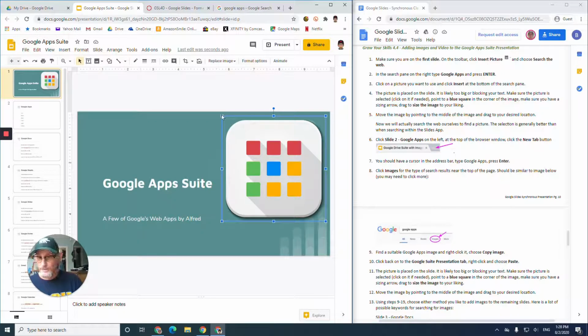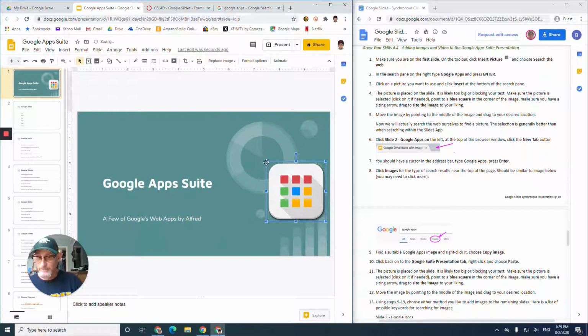If you point to one of these blue squares, preferably a corner, double-headed arrow, you can drag in or out to make it bigger or smaller. So I like mine a bit smaller. In fact, I don't mind it being too small. Now to move the image, step 5, you point to the middle of the image, drag it where you want it.